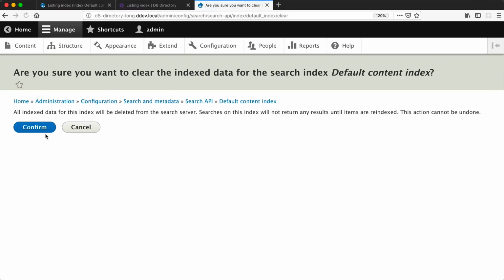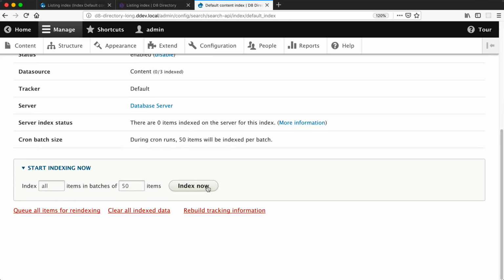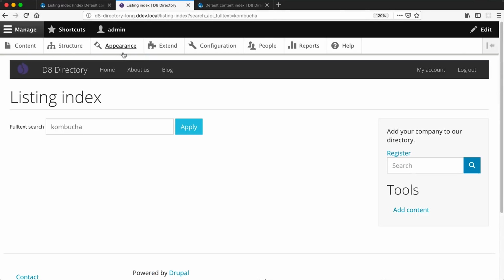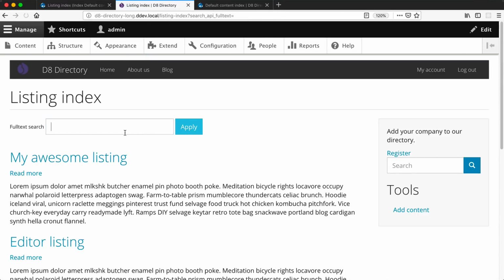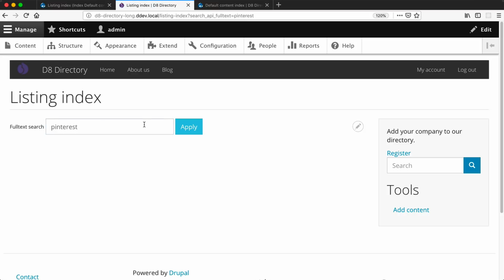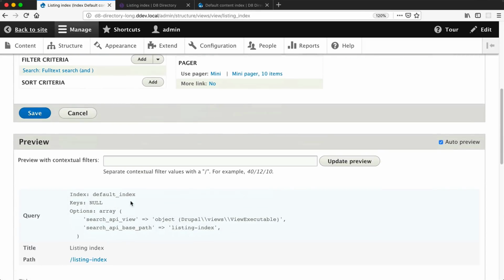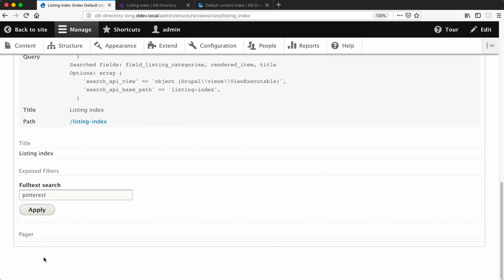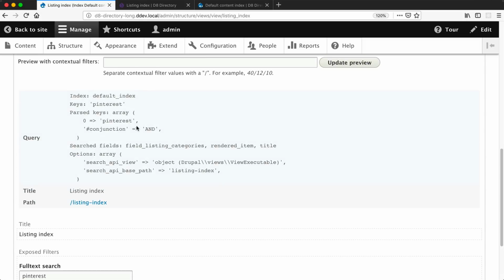If in doubt, clear your index. Okay. All right, so let's go. Is the title working? Okay, that is working. Awesome. Now, if I search Pinterest, let me just search for Pinterest. That is not working. Why is that not working? That is not returning.